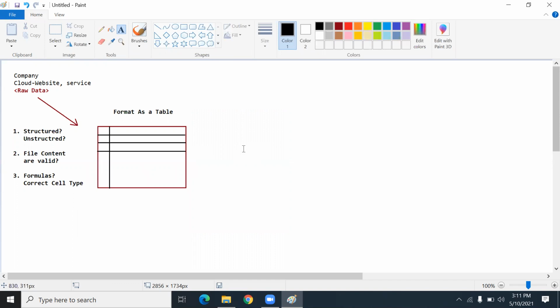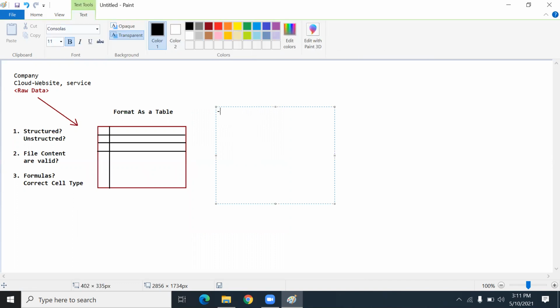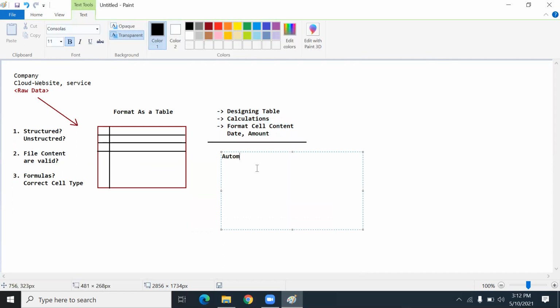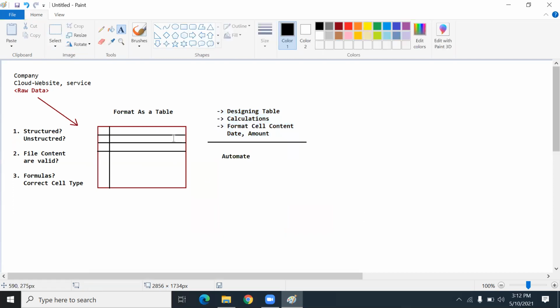So earlier, in the 4 sessions, we covered designing tables in Excel. Secondly, I discussed calculations in Excel. Third, I discussed formatting cell content, like you formatted date, you formatted amount. So we discussed these three Excel features. Today we do the same, but we will automate this. Once we apply the rule, it will automatically go to all the next records, the future records.